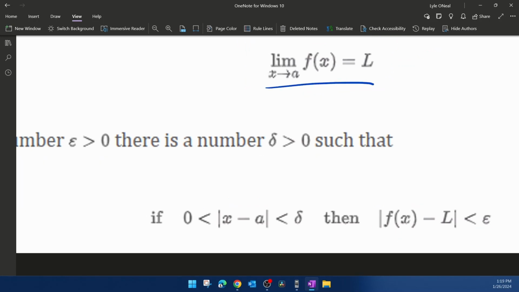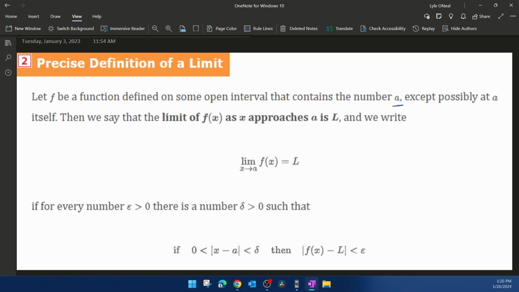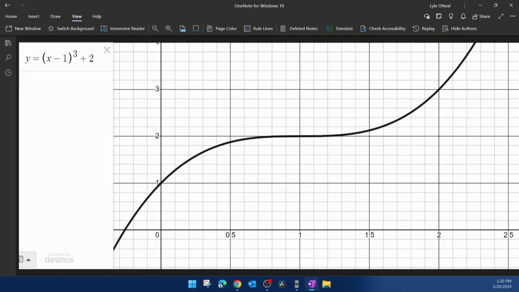So again, this limit is going to exist if you tell me how close you want to be to L. Epsilon is your distance away from L. I'll tell you how close you need to be to a to guarantee that you're within epsilon of L. So one more time, there it is. You can screenshot that or pause for a second to focus on what that says, and then we're going to look at an example.